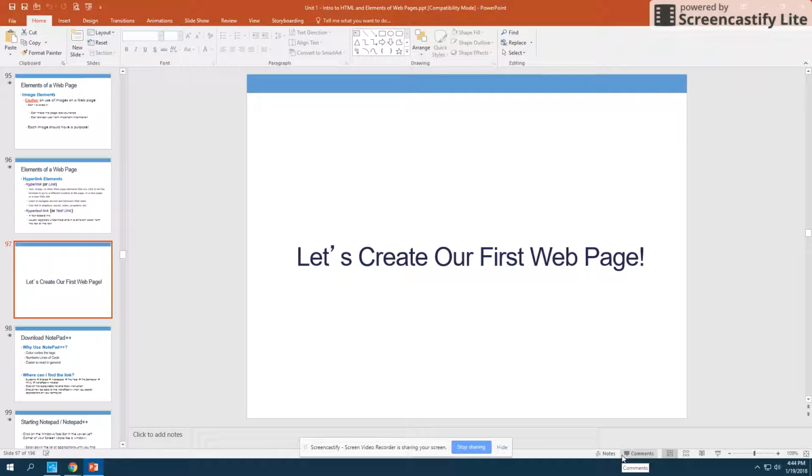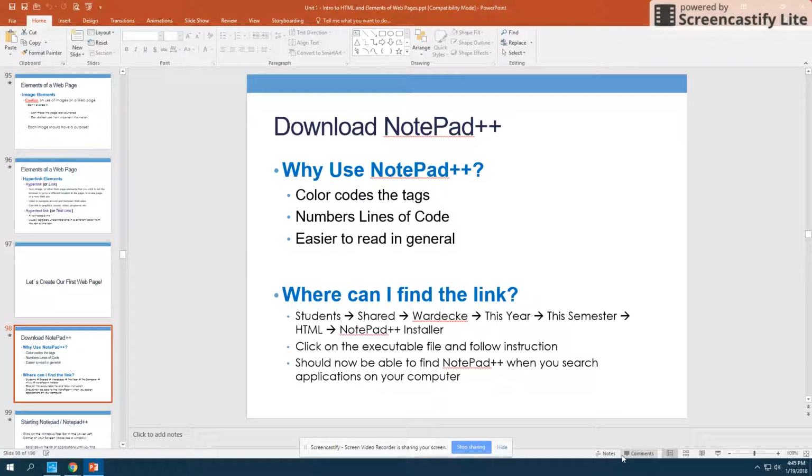Okay, so now that we've talked about the elements of HTML, we're actually going to dive in and create our very, very first web page. If you haven't done so already, please make sure you've downloaded Notepad++. It's the best thing that we're going to use to make web pages. If you haven't downloaded Notepad++ yet, please go to my classroom website and watch the video that shows you how. That way you are all ready to go.